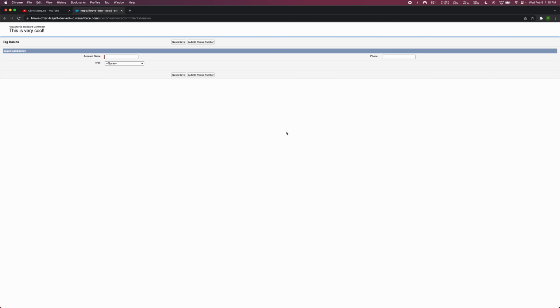And once it finishes loading, this is what it looks like. Here is our custom button. And essentially, this page allows us to create an account. So I'm going to give this an account. We'll say test account number, we'll do 102 for today. The type, we'll set it to prospect, and the phone, I don't feel like filling it out. So let's go ahead and hit the autofill phone. And as you can see here, the phone number just populated for us automatically because we did the autofill phone option. So let's go ahead and hit save and see if it actually works.